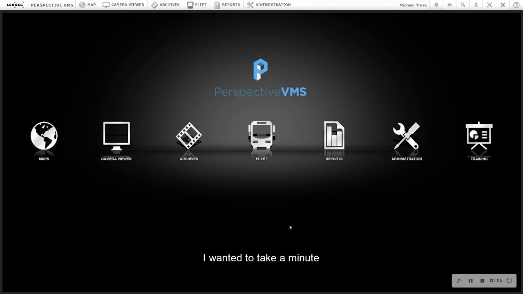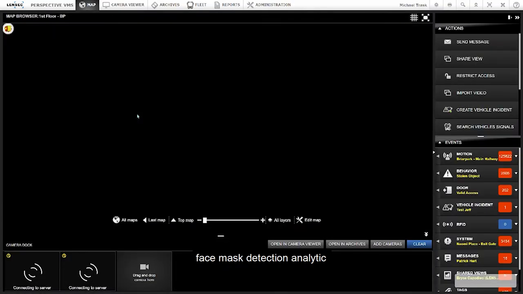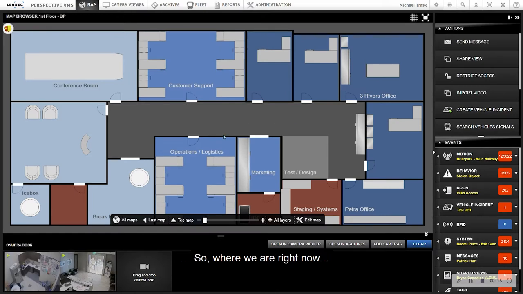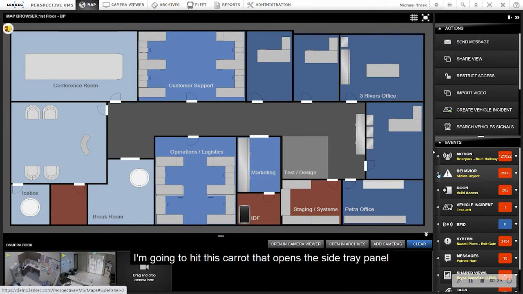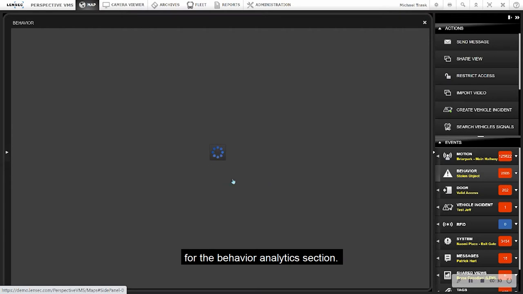I wanted to take a minute today and show you the recently added face mask detection analytic in the prospective VMS software. So where we are right now is we are in the maps section of the prospective VMS. Over on the side actions and events panel, you'll see the behaviors tab. I'm going to hit this caret here that opens the side tray panel for the analytics behavior section.